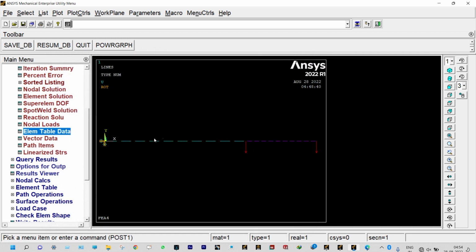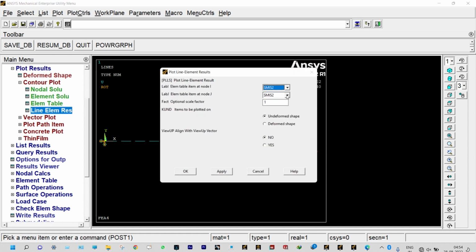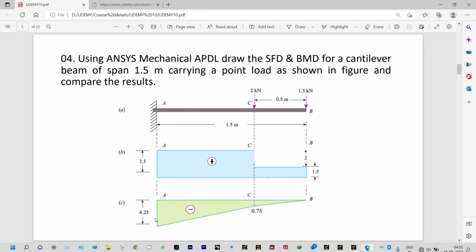Now I want to see the results in the form of graph, so we need to plot it. Plot results. Can do plot line elemental response, and we want to see bending moment, so it will be SMISC 2 and SMISC 15. Okay, let us see this one. It is in the negative direction. You can see minimum is minus 0.58 into 10 to the minus 6. It is approximately 0 here itself, and you can see the maximum negative value is actually 4.250 kilonewton meter, right? Let us compare the results with the actual answer from the question paper itself, right? Let's see, minimum bending moment is 4.25 kilonewton meter.